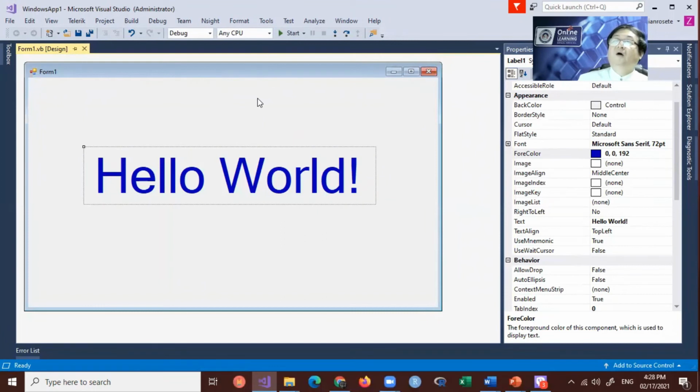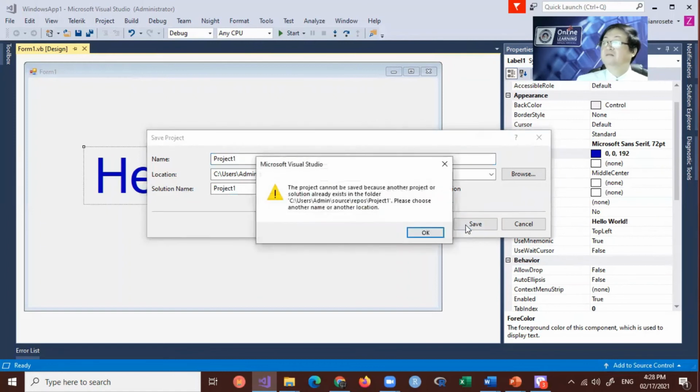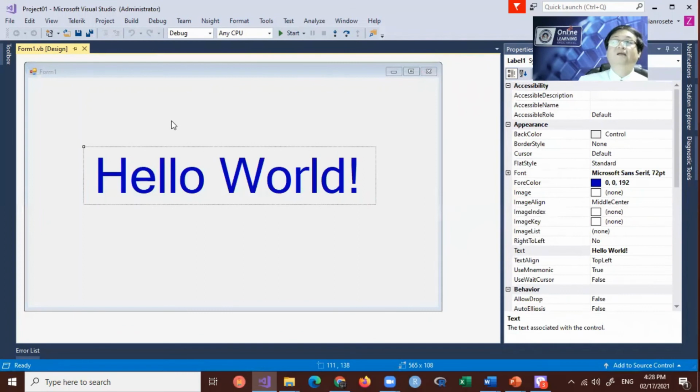Now, after this, we have to save our work. Click this icon, and then let's name this Project 1, and click Save. Okay, so it's now saved.